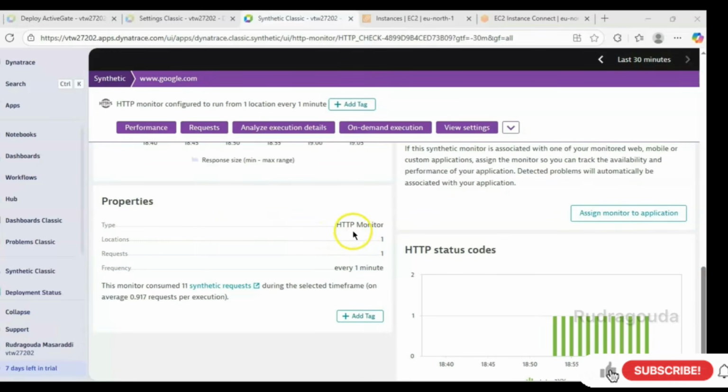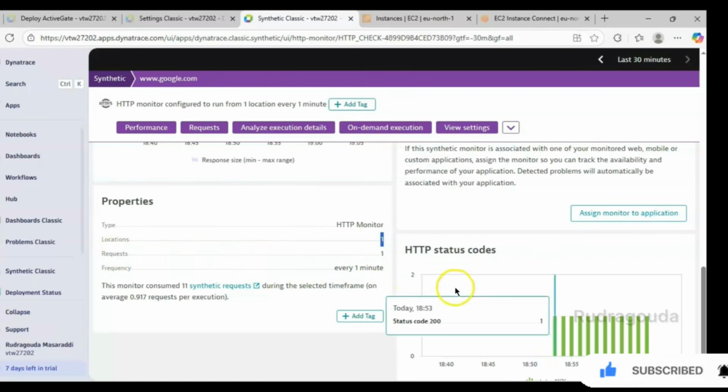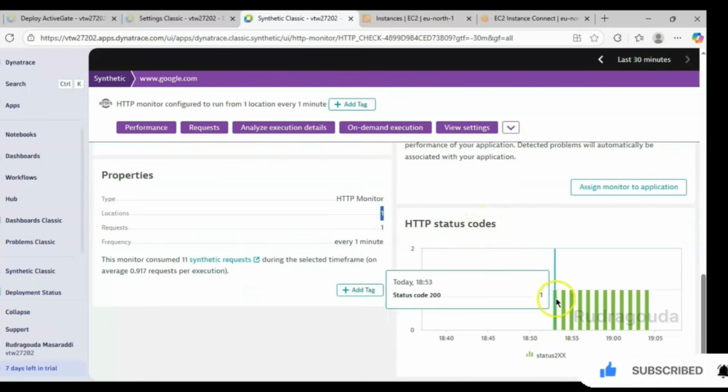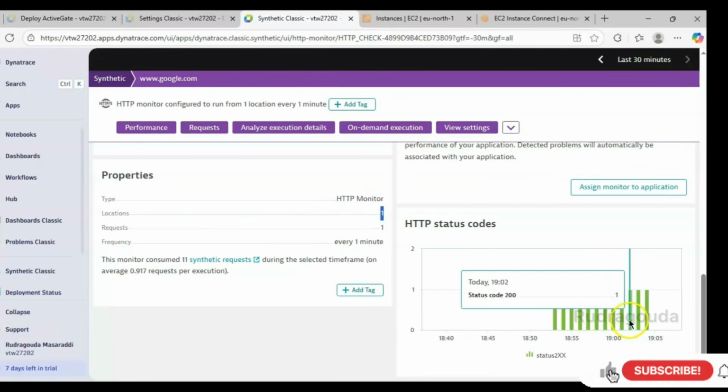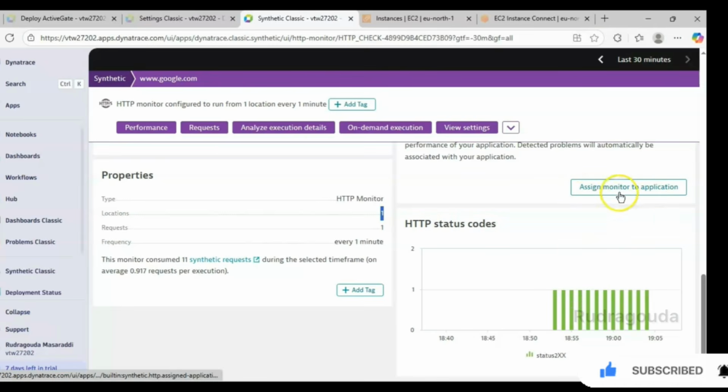We have chosen the HTTP monitor and we have chosen the location only one, that is Mumbai testing, and request also mentioned 1, and how often it is going to check, every 1 minute. And here you will get the response code. You can see, right, everywhere it is giving it as 200 only. Suppose if it gives the response code greater than or equal to 400, then it will create a problem notification for us. And if you want to assign this monitor to any application, you can simply click on this, it will do that.